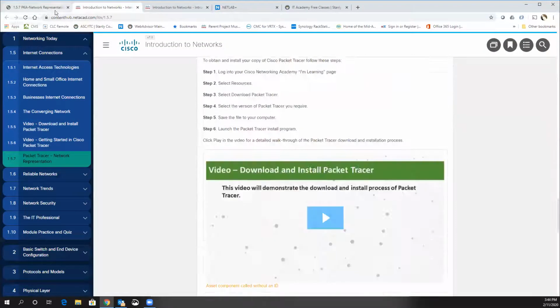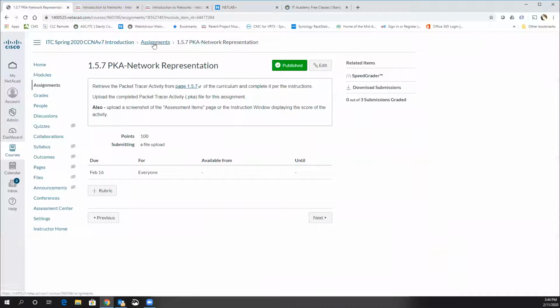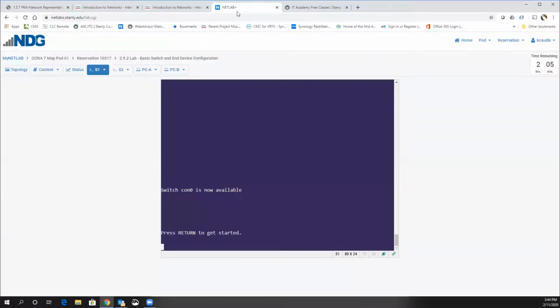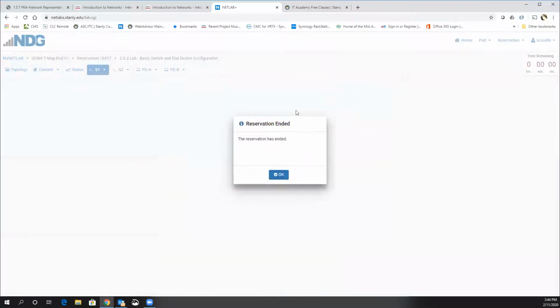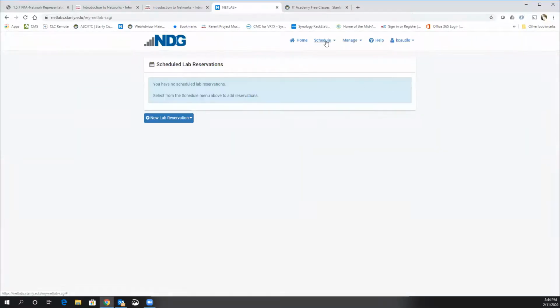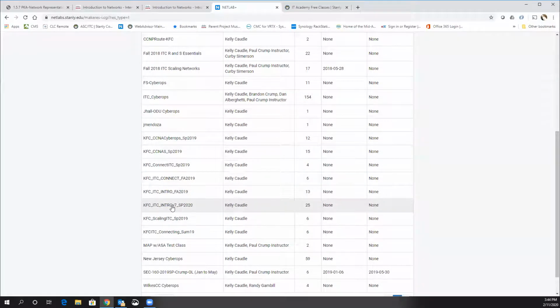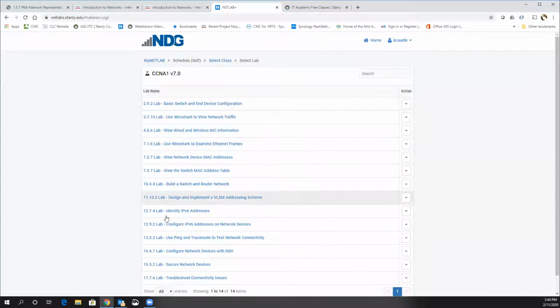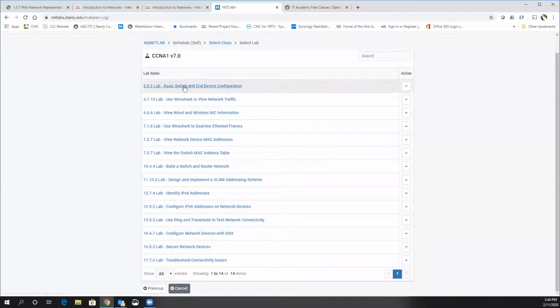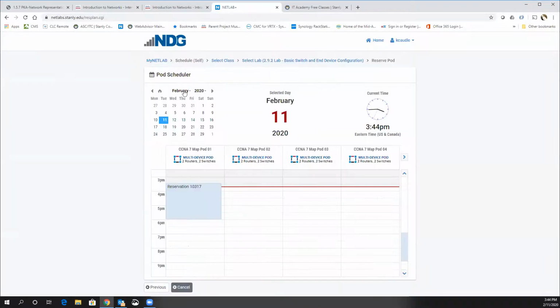Once you're ready to do a lab that uses NetLabs, which for us will not be until module 2, you will log into NetLabs, and I'm actually going to end this reservation, so I'm not using a site. You're going to go to schedule, and you'll schedule a lab for yourself. You will only have one class, which should be the ITC Intro V7 SP 2020. You'll see the list of all the labs that we have available, and you'll just click on it, and then you will pick a time that you can do the lab and schedule it.